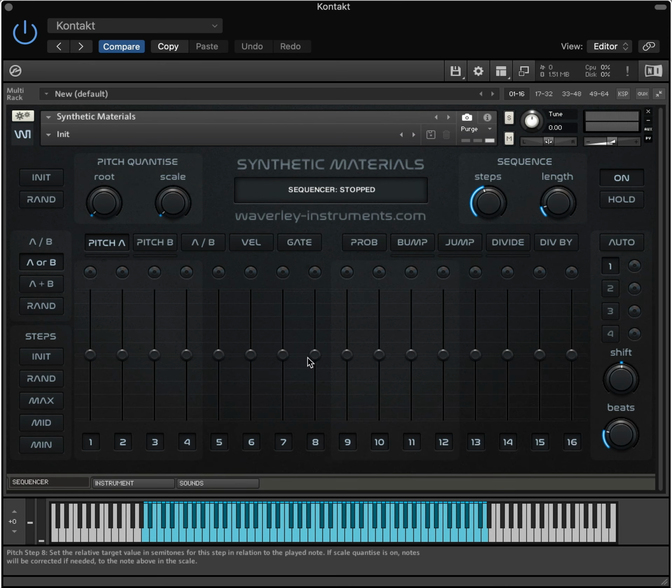Okay. Right. So velocity and gate we've kind of covered.